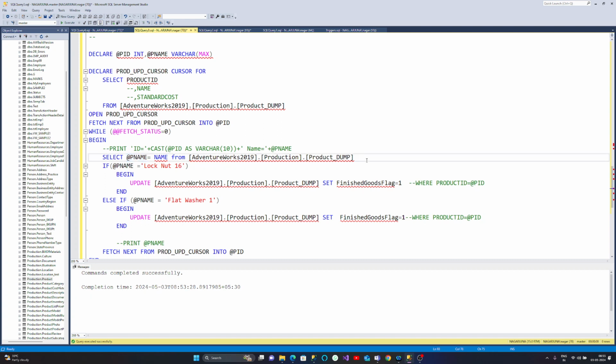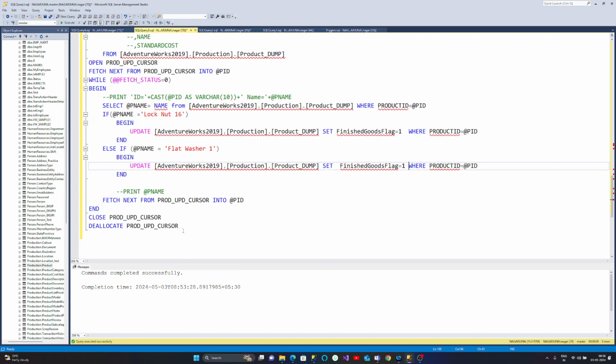Ah, okay. Where? Product ID equal to, just see, product ID equal to product ID. Oh, what is my ID? PID, right? PID. Now we can see. Okay, I missed this one. That's why. Let me see this time.